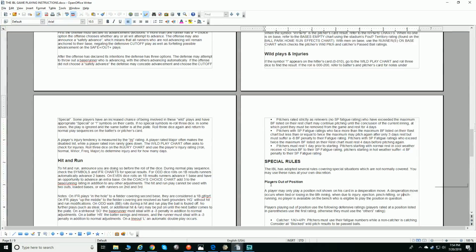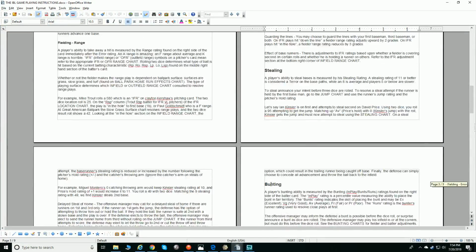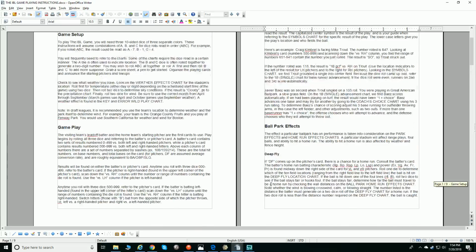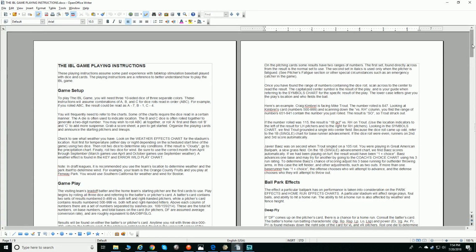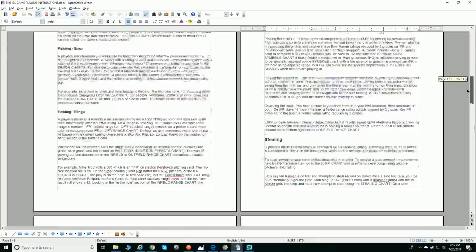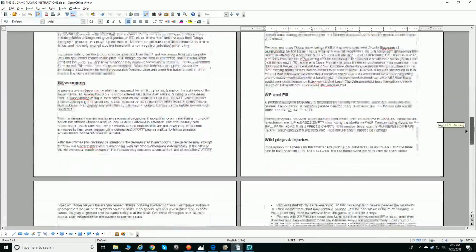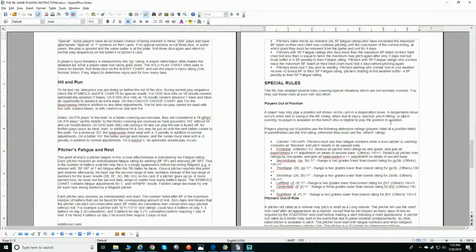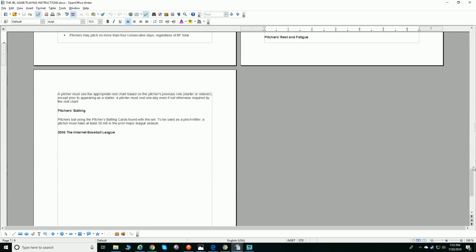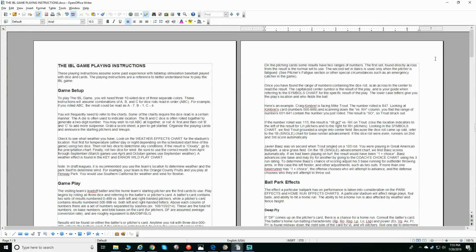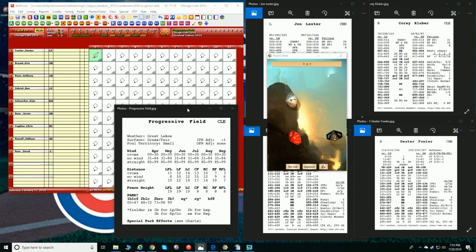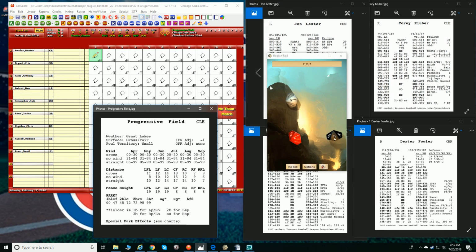You can download it for free. Just do a Google search for Internet Baseball League, and you can download everything for free. You just sign up for an account, and then you can download all the rules. They only have cards going back to 1998 because that's when they started their league, and it's been going on ever since. So anyways, that's my little props to Internet Baseball League for all their work and everything.